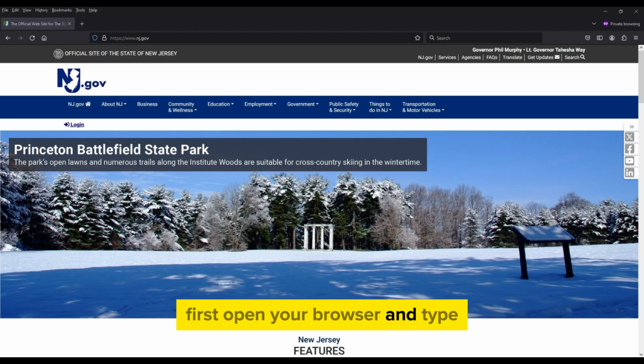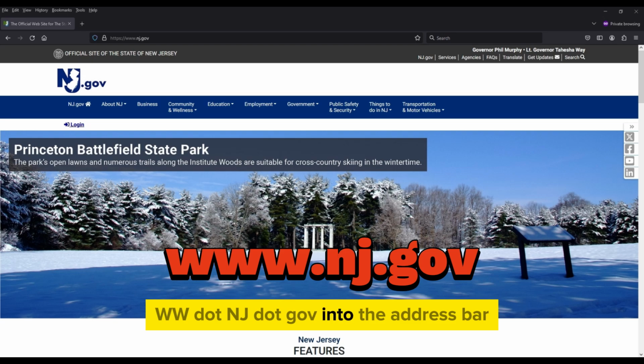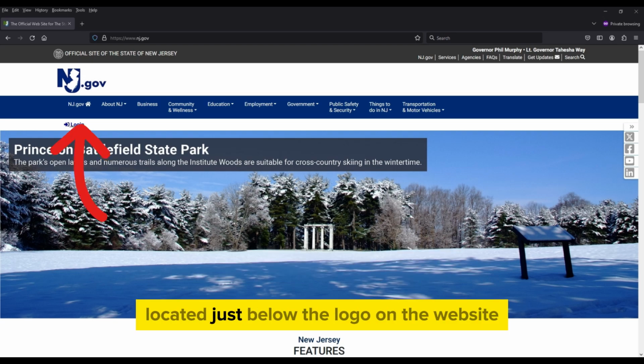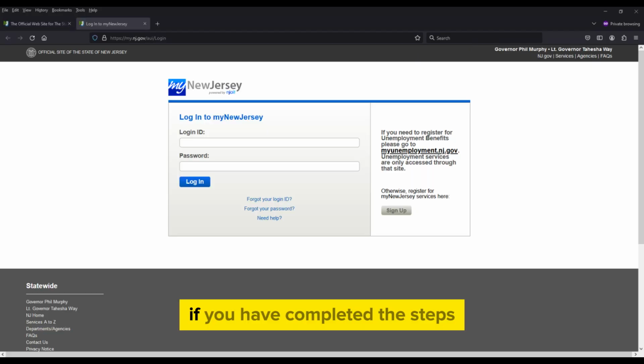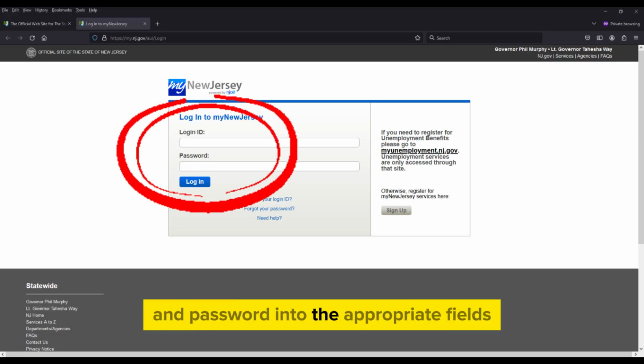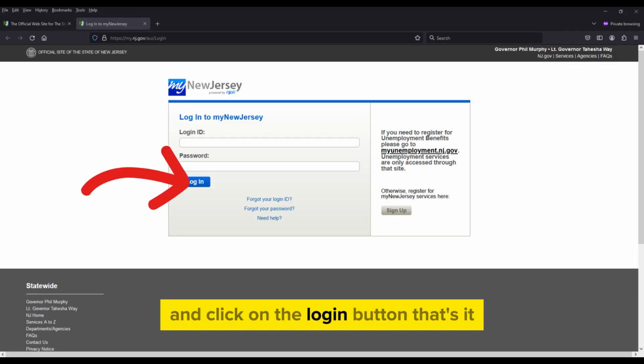First, open your browser and type www.nj.gov into the address bar to access the website. Click on the Login button located just below the logo on the website. If you have completed the steps, you are now on the login page. Enter your login ID and password into the appropriate fields and click on the Log In button.